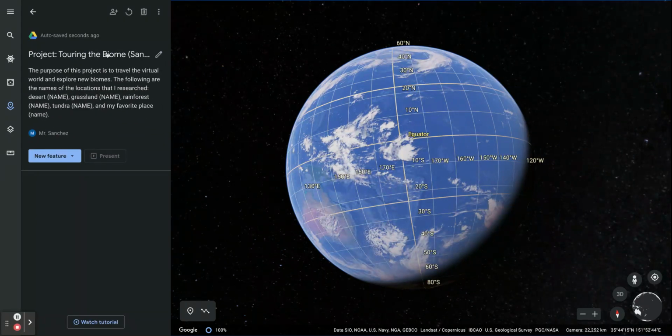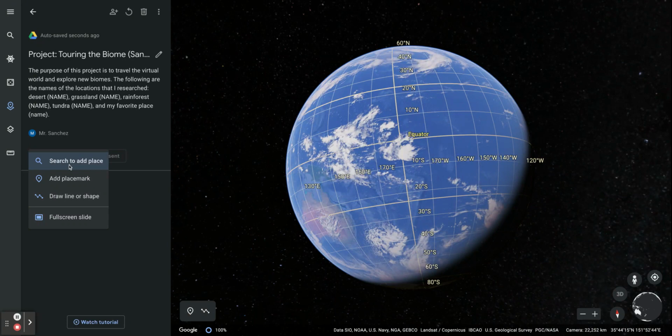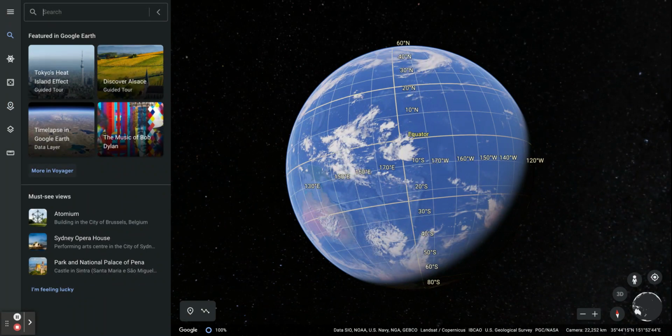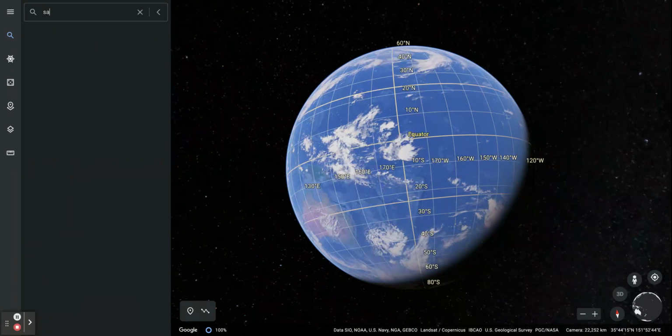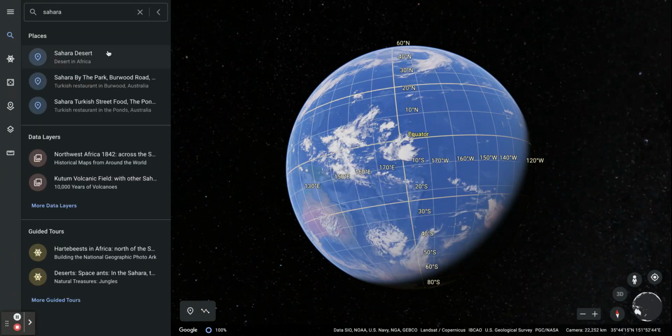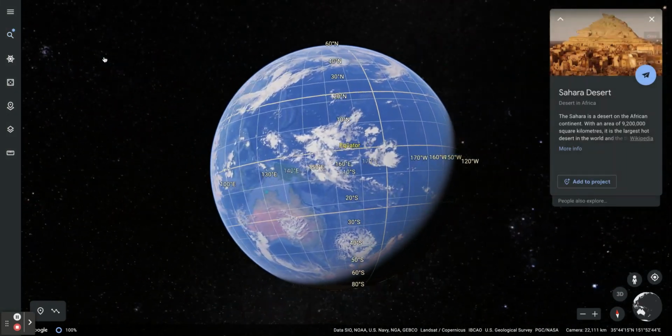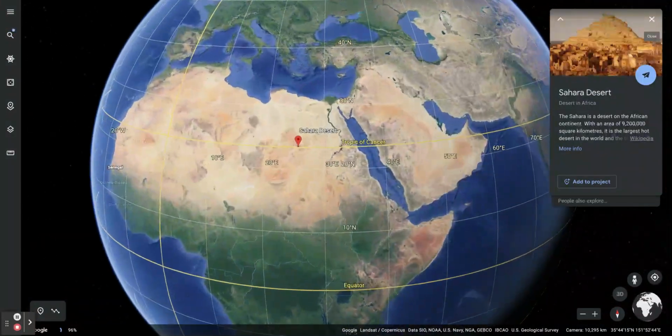So now we have an appropriate title and appropriate description. This enables us to now begin adding locations and landmarks to our project. So you want to click on the new feature and click Search Add to Place. When you click Search Add to Place, the search bar pops up, and now you are able to search for your very first biome. Say my desert is, let's say, the Sahara Desert. It's going to take me around the globe, and let's see where it is.